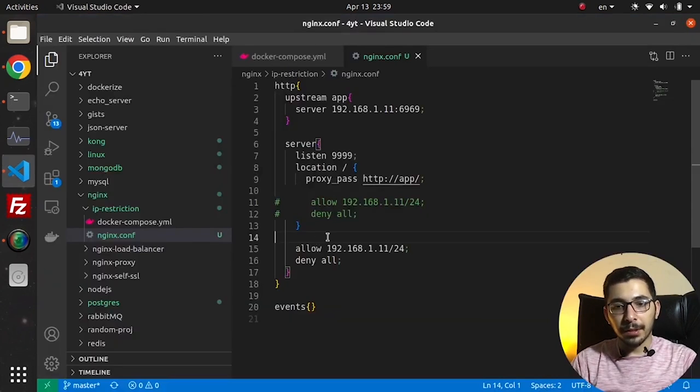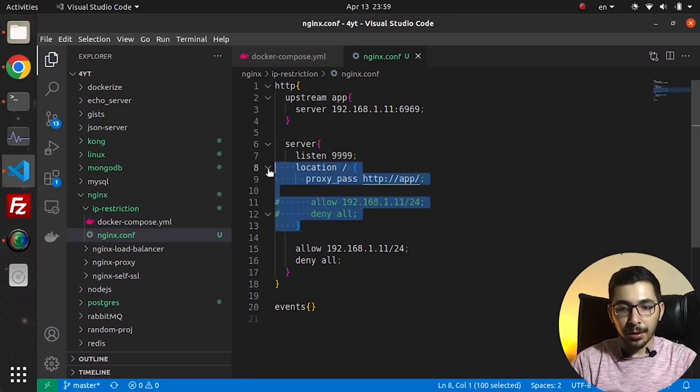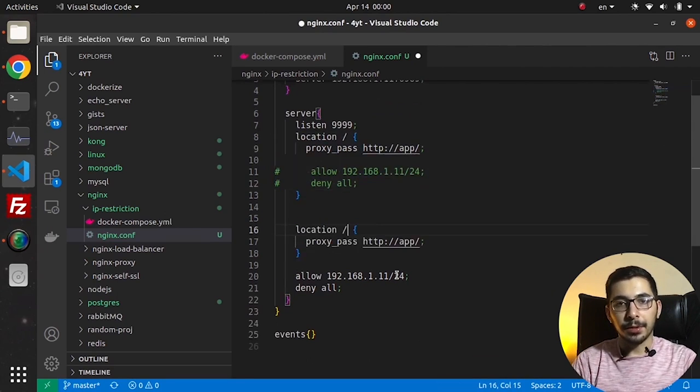So going back to the configuration file, as you can see, I've passed the IP restriction configuration at the server block level. So for example, if I had any other locations on this server block, the IP restriction configuration would apply to all other location blocks. So for example, if I copy this, I'll create another location called /app.